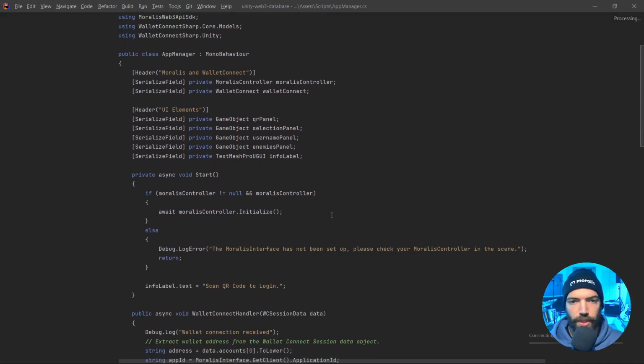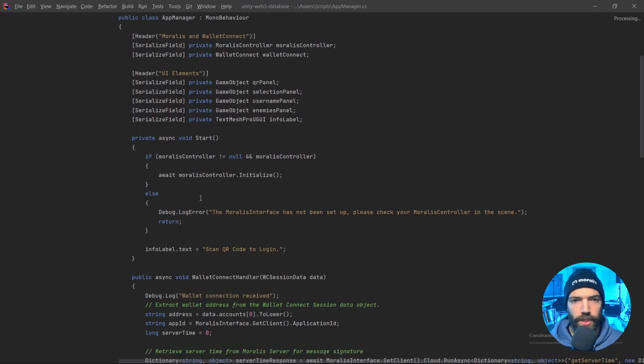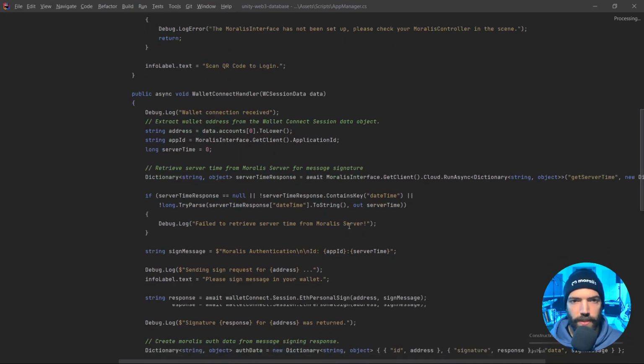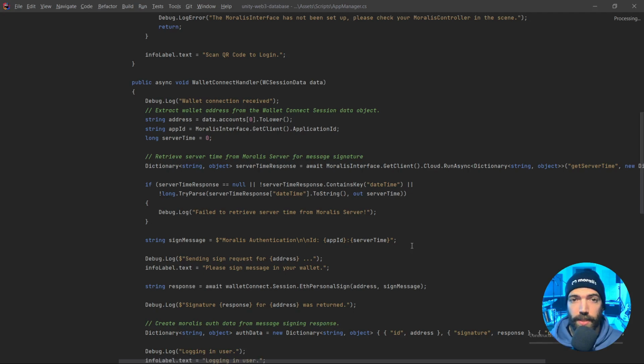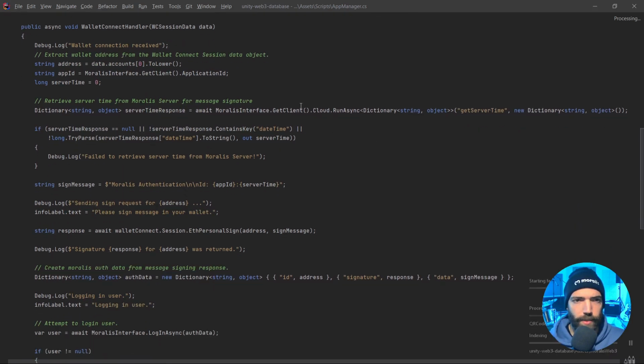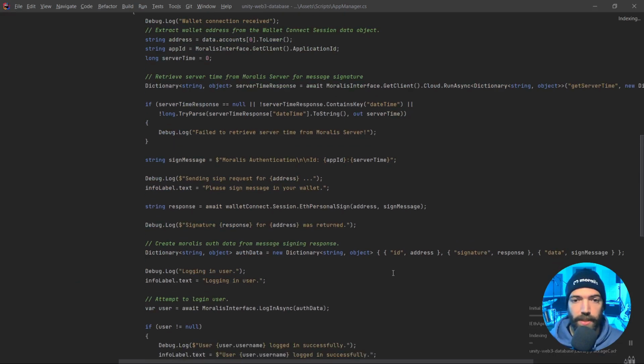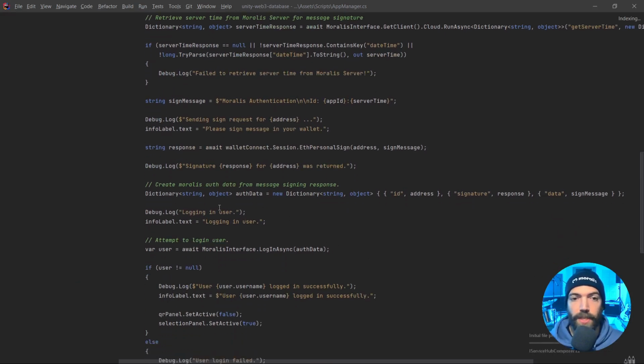So in the App Manager, we have the Moralis controller and the wallet connect, and we just initialize the Moralis controller on the start. And here, wallet connect handler is the most important method. It is the method that handles the login when we log in with the crypto wallet. We receive data from the wallet, and with this data we sign the message, and then we log in using this Moralis interface login. It's that simple.